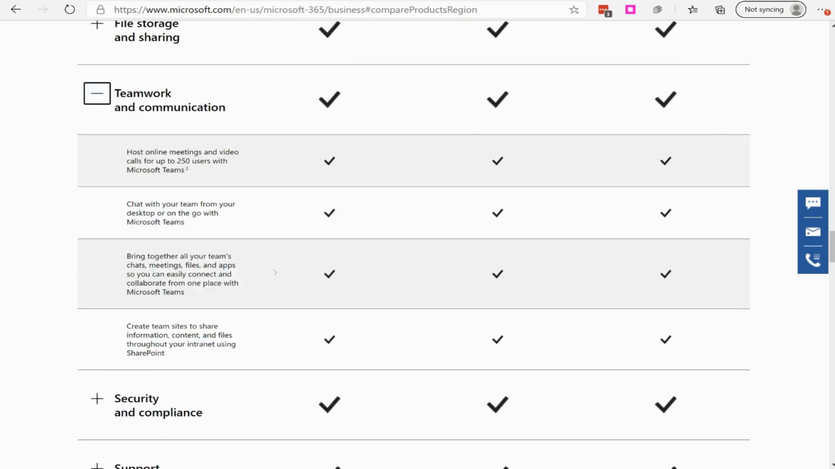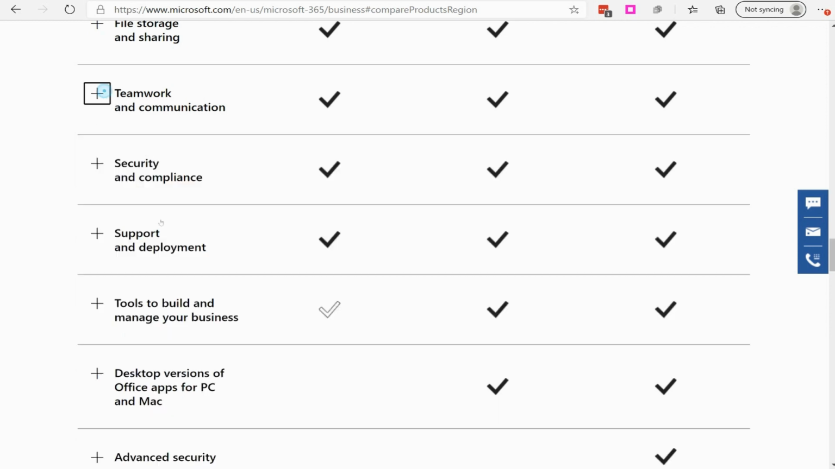We have teamwork and communications. So all three of these have the ability to host online meetings with the help of Teams, 250 users, calls for 250 users essentially. The ability to chat, bring together a team and collaborate, share files, set up team sites, all that great stuff. So that's sort of moving into the Microsoft Teams world. Those are the things you get with it though.